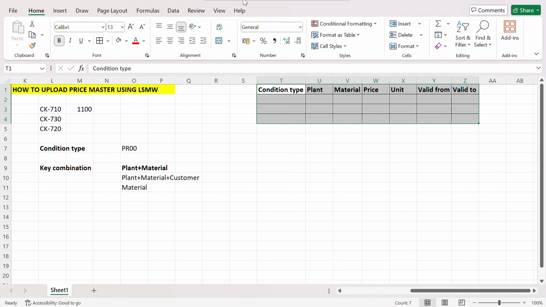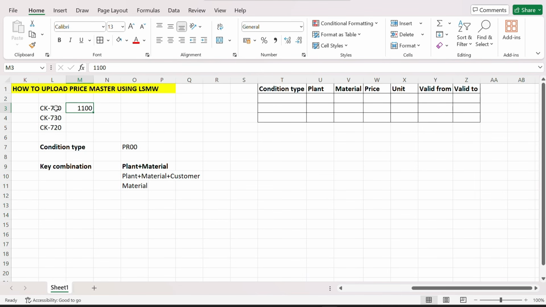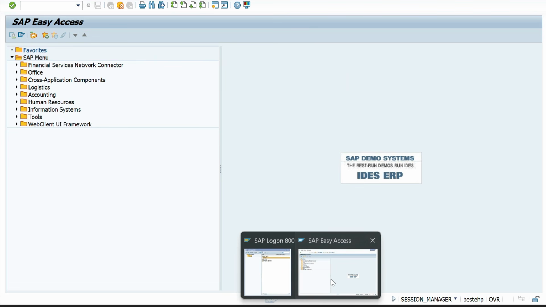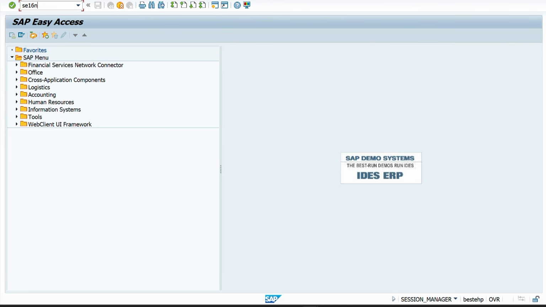In this video, I have taken three materials and the plant is 1100. These are the three materials, and 1100 is the plant. Now before creating LSMW, make sure all these materials are available in this plant. Now go to SAP, go to SE16N.